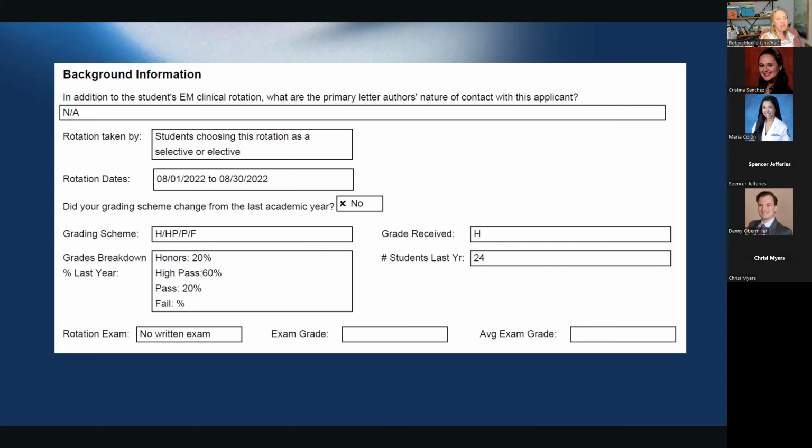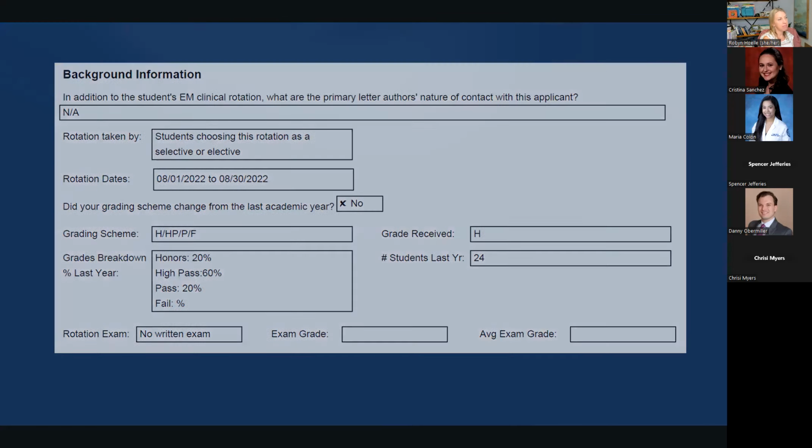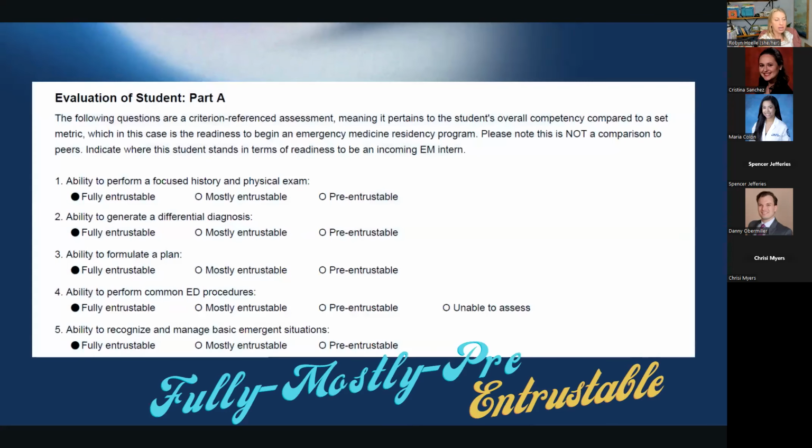The rotation exam: we have no written exam. We don't give an exam grade, obviously, and we don't show the average exam grade. Mostly when an EM rotation site is your assigned clerkship from your school, they use the shelf exam, and you guys are very familiar with that. Our residency doesn't have assigned clerkship students. We have students interested in EM who come here to rotate to do their audition, and so we don't give the shelf exam. Just to let you guys know.